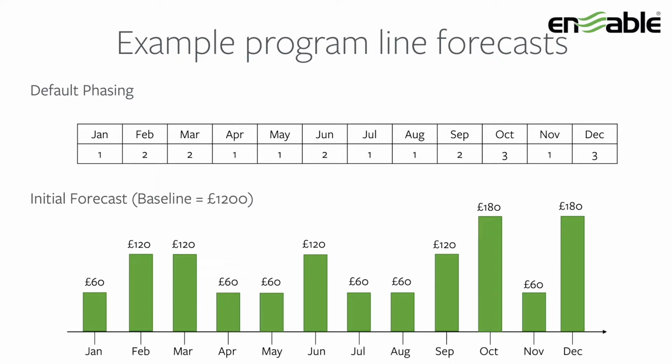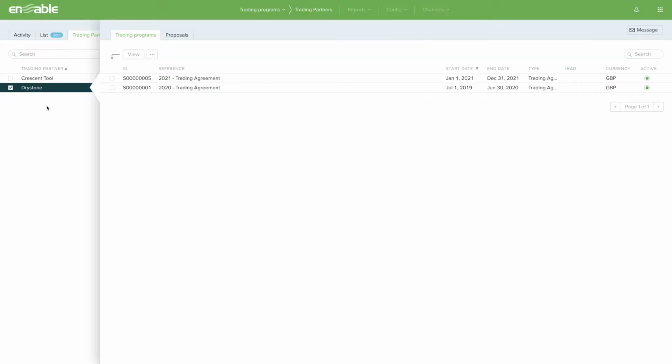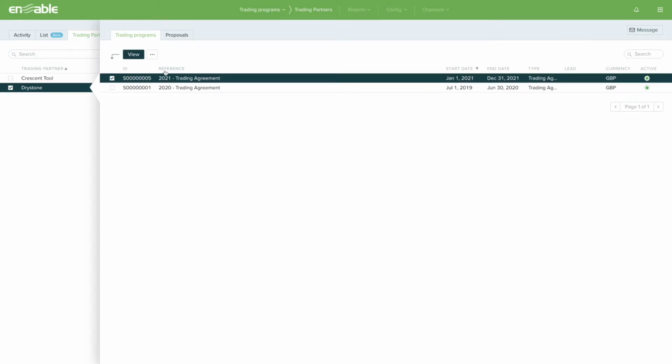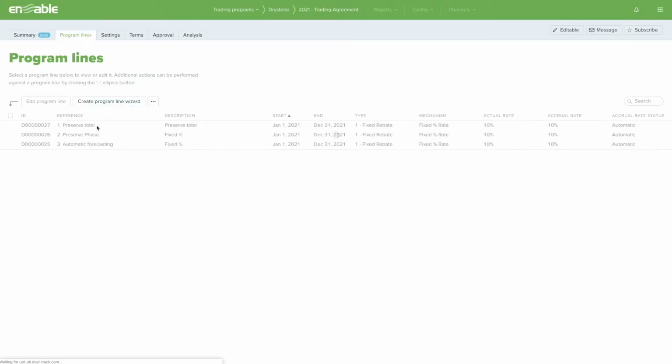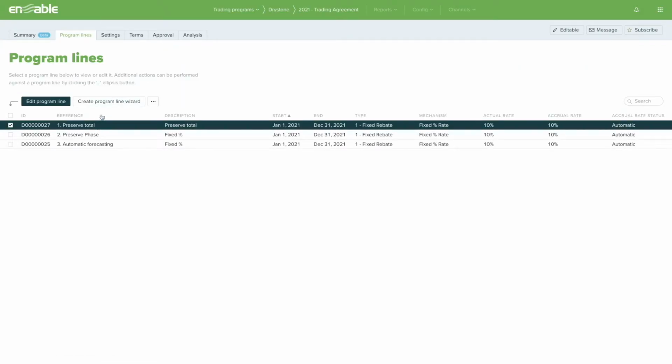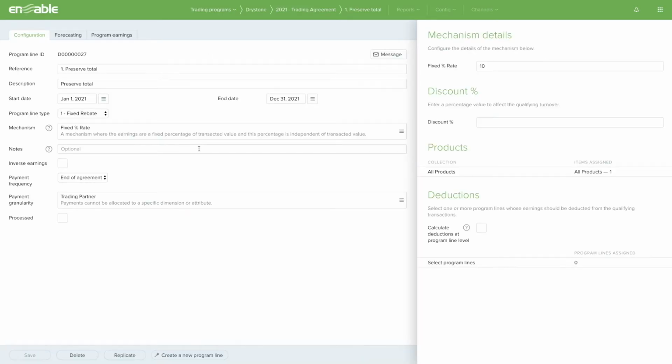Now let's go into our forecasting app. To access the forecasting app, you will need to go to the chosen trading partner. In this example, we have chosen Drystone. You will then need to choose the trading program and the program line you would like to forecast. The program line we are using for each example is this 10% fixed rate program line, which has a baseline value of £1,200 and therefore a forecasted earnings of £120.